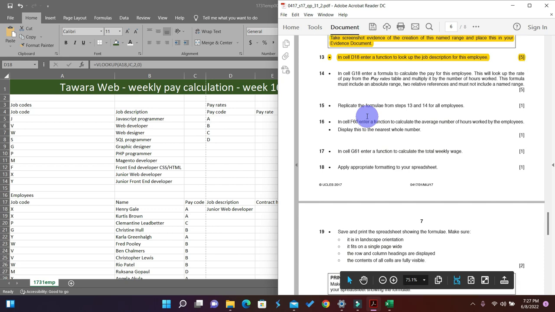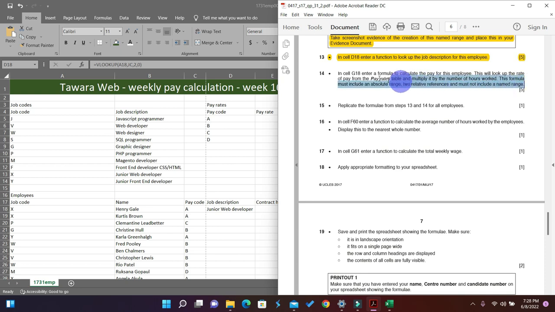In G18, enter a formula to calculate the pay for this employee. This will look up the rate of pay from the pay rates table and multiply it by the number of hours worked. This formula must include an absolute range and two relative references, and must not include a named range. So there are three very important aspects that we have to consider from this statement.